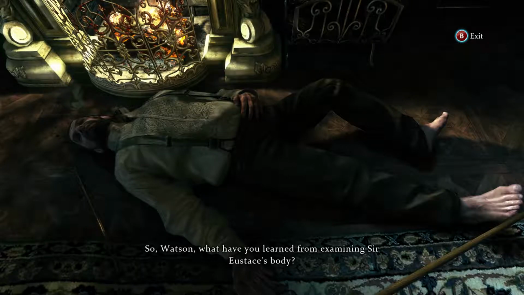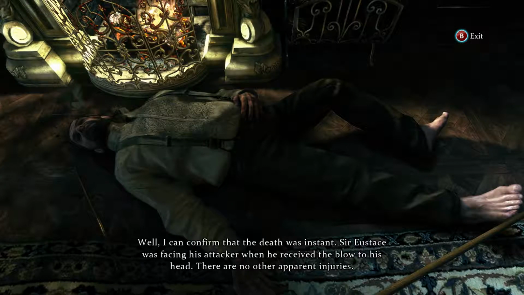So, Watson, what have you learned from examining Sir Eustace's body? Well, I can confirm that the death was instant. Sir Eustace was facing his attacker when he received the blow to his head. There are no other apparent injuries.